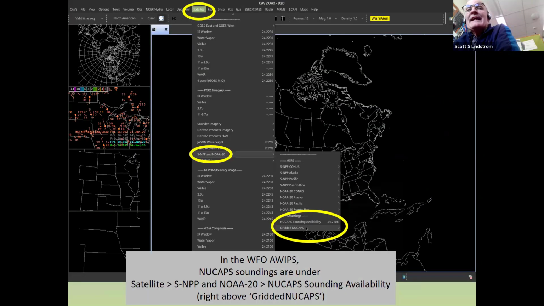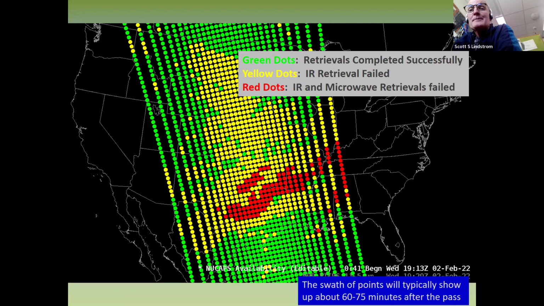NUCAPS is available in AWIPS under the Satellite tab. Underneath Satellite, there's typically an SNPP and NOAA-20 menu item. And if you click on that, you'll see NUCAPS sounding availability and also gridded NUCAPS. If you click on NUCAPS sounding availability, you see something that looks like this. We have 3 different colors of dots. Swath of points will typically show up about 60 to 75 minutes after the pass. So these 1913 UTC points probably showed up somewhere around 2015 to 2030 UTC in AWIPS.